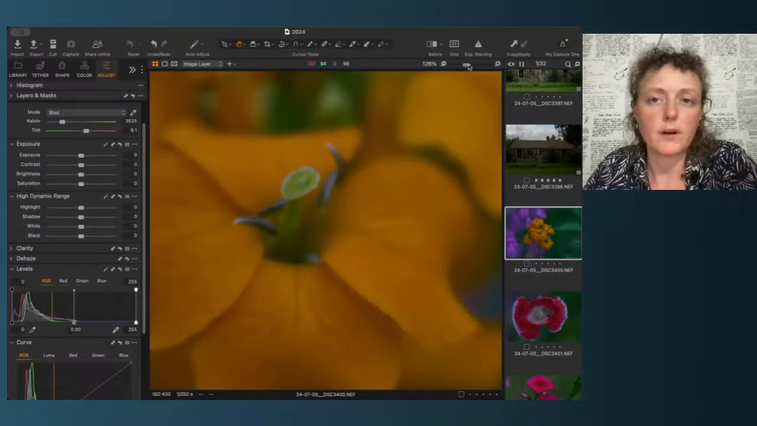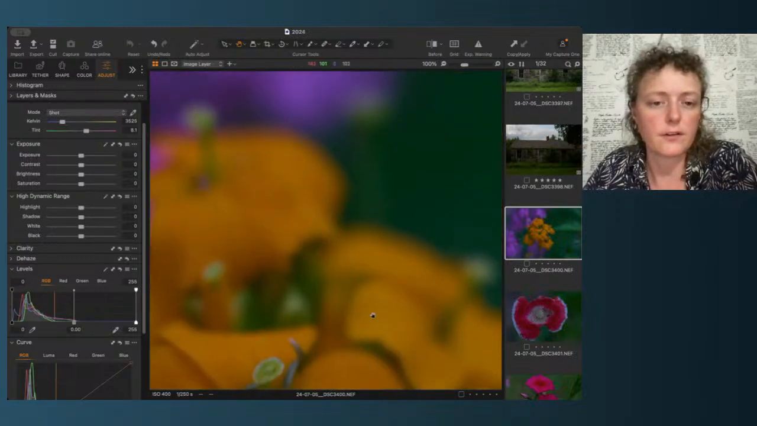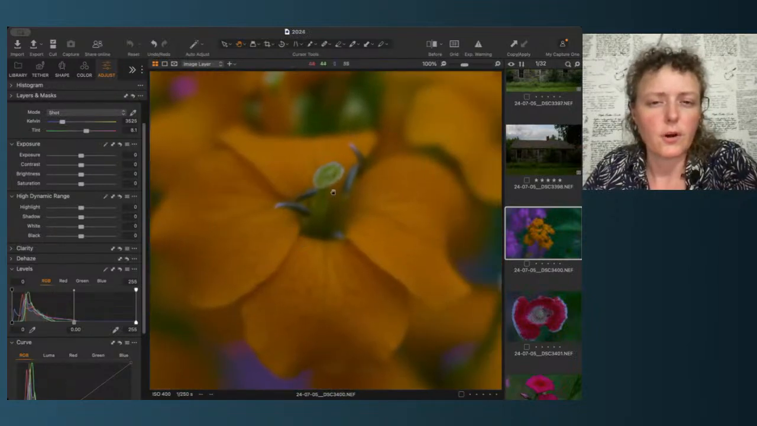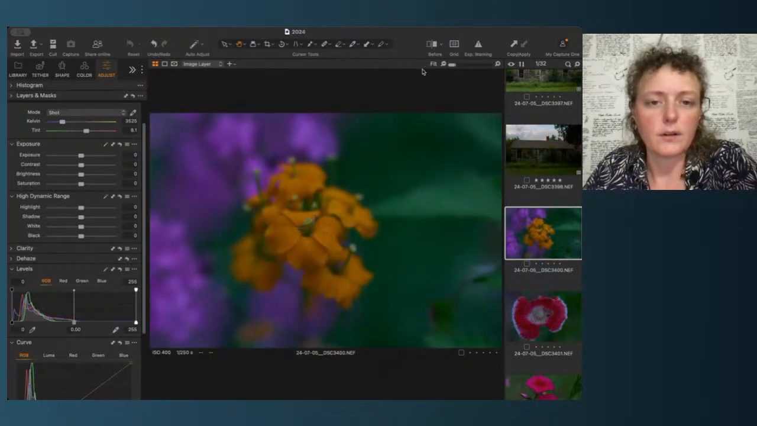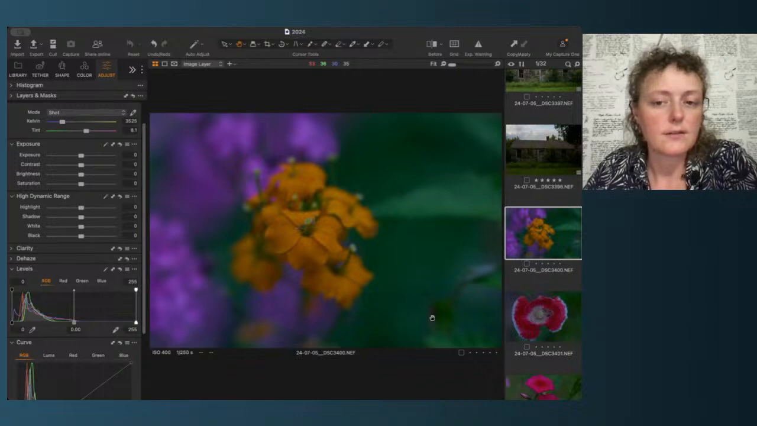So that's where you want to look objectively at things, is at 100%. Zooming in further doesn't do any good. So, it's not the sharpest in the world, but it's passable. And I think obviously there's an artistic look to this. So I'm okay with it.